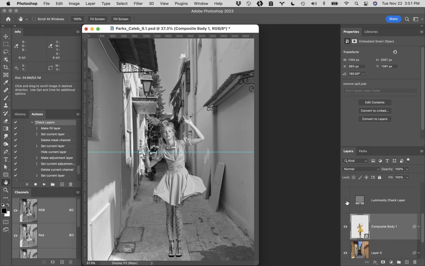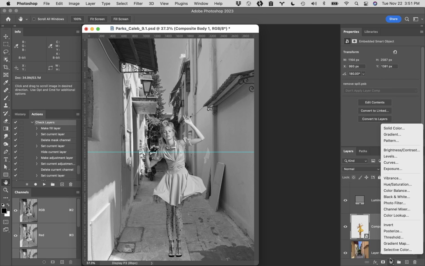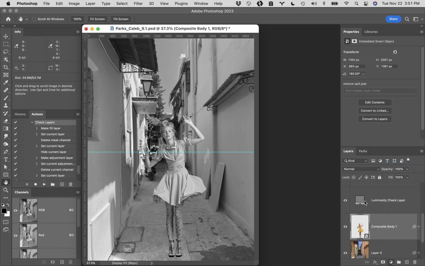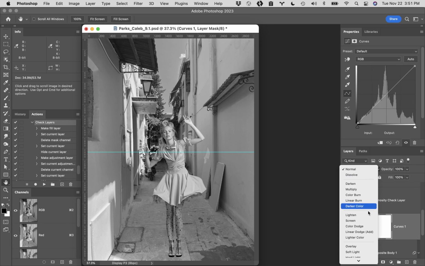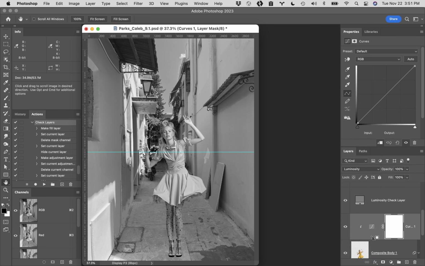And let's see what this looks like without the check layer. That part feels pretty good to me, but she also seems a little bit dark to me if she was in the direct light that was being hit by all of this. So I'm going to add an adjustment layer, a curve, change its blending mode to luminosity, clip it to the girl, and make her slightly brighter.